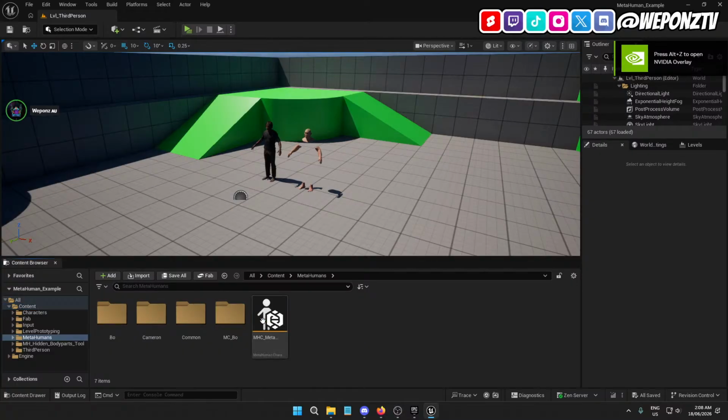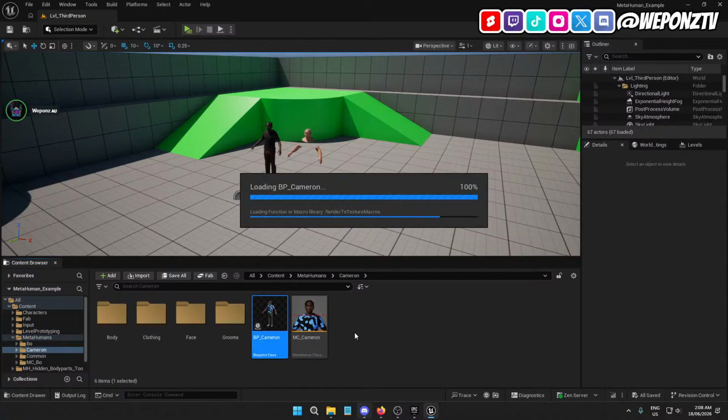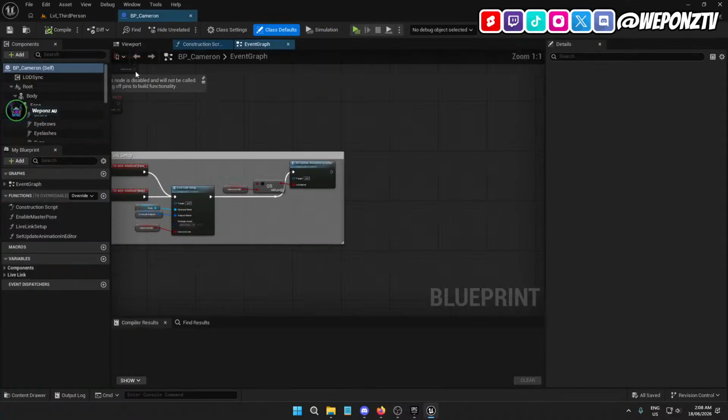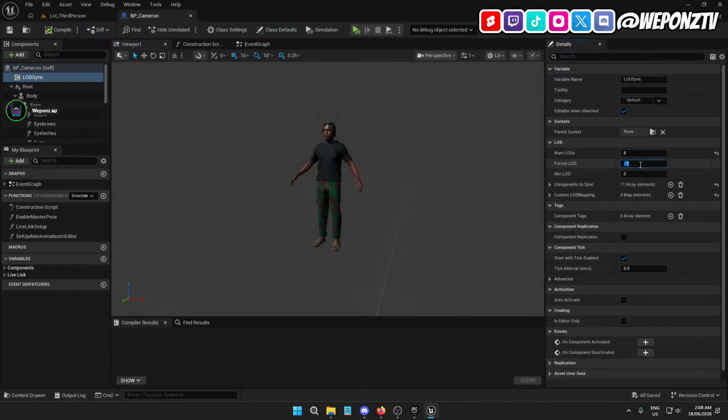So what we need to do is go to here. We need to go to Bo. No, we're going to start with Cameron. So what we need to do here is our standard. Every time you open up one of these blueprints, go to here, set 0 there, and then 1 here. So 0 force LED, minimum 1 LED 1. That fixes the hair.